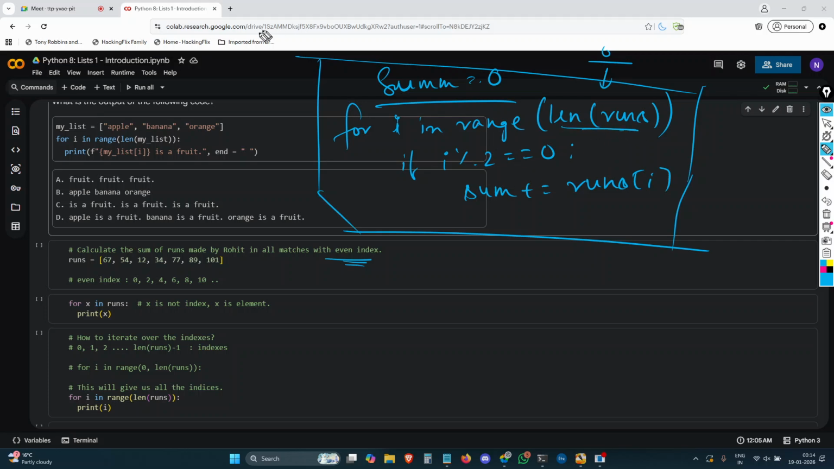All the indexes I got from this. Let's suppose I have 6. How many indexes do I have? I have 7 indexes, right? So 0 to 6. Indexes are 0, 1, 2, 3, 4, 5, 6. These are the indexes. This is not the array. The array is this one. So for i in range len of runs, I got these indexes.